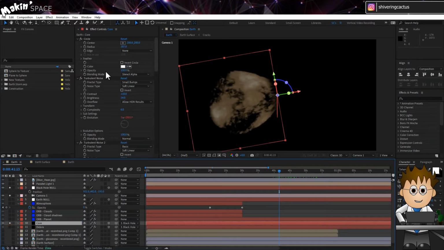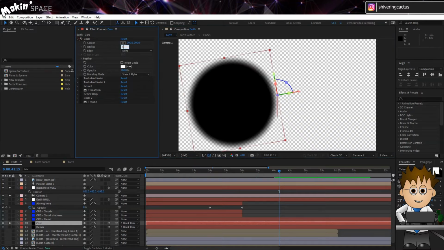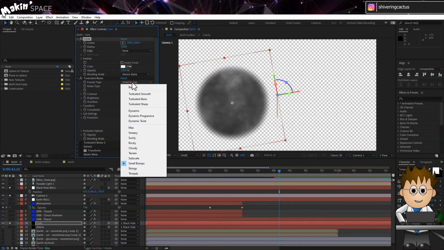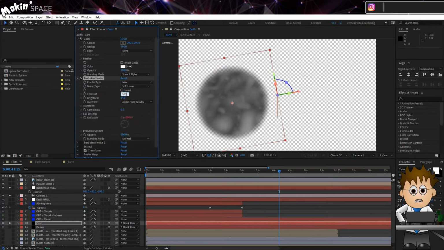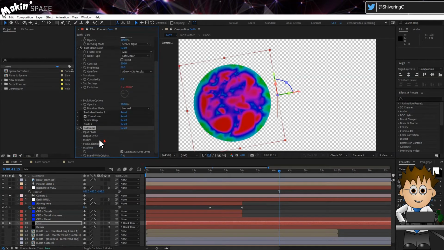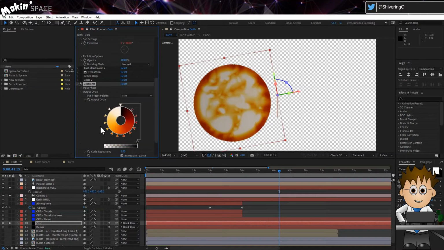Unsolo the debris layer. Turn off all the effects for a moment one by one. Drop the first circle's radius down to 150. For Turbulent Noise, set the type to Max, Contrast to 200, Brightness to 50. Delete the Extract and Tritone effects and add in Colorama. Set the output to Fire.